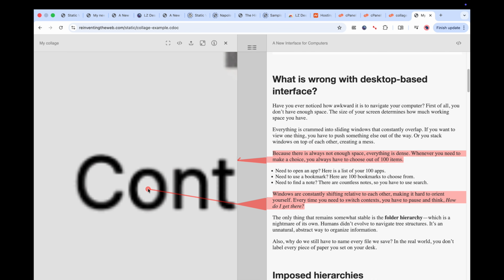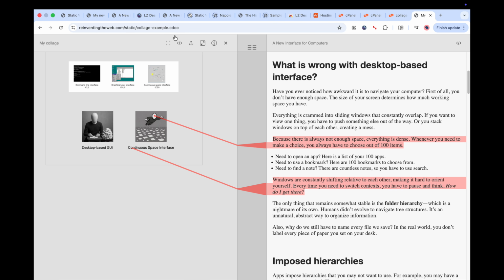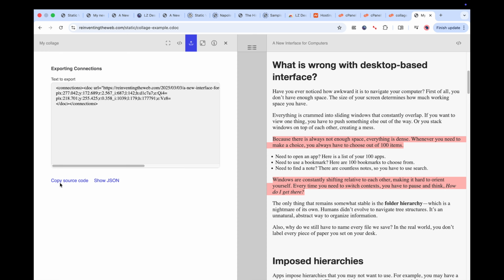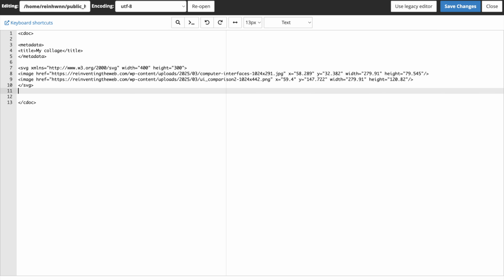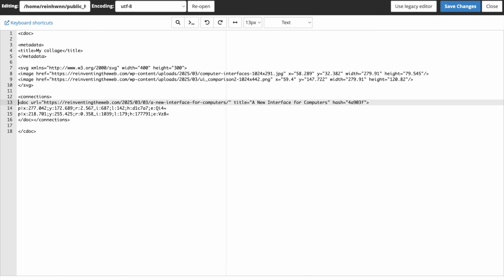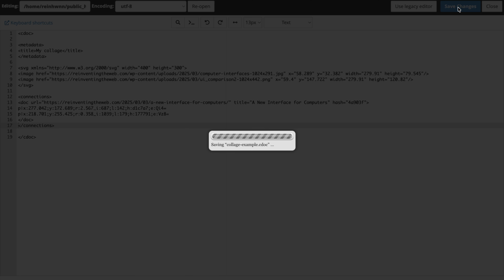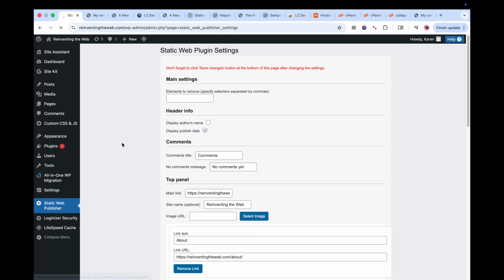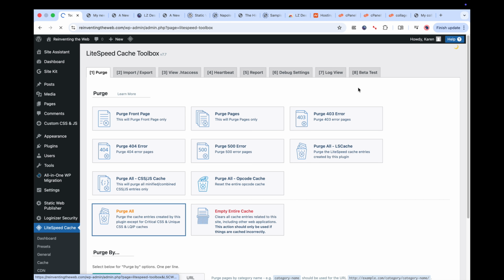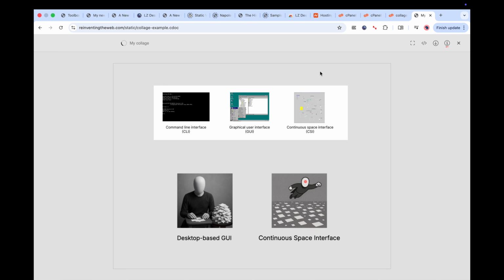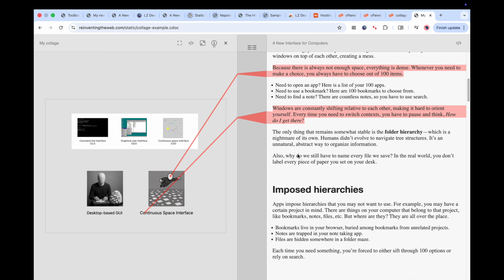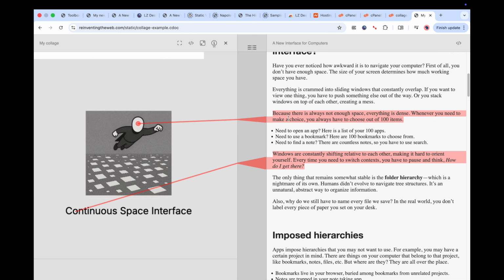They don't make much sense. I just want to show you the mechanics of creating floating links. After floating links are created, I export the connections and paste them into the CDOC file on my server. I purge the cache, refresh the page, and now the collage displays the connections built directly into the document.